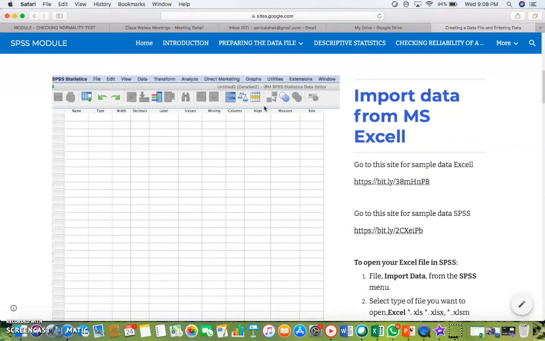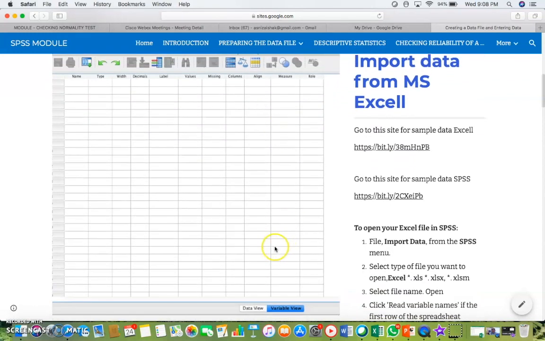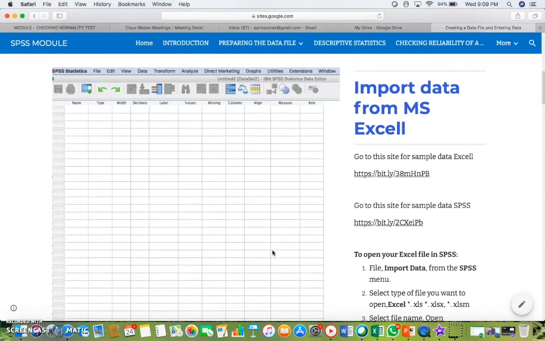Right, so once you open the SPSS file, this is what you will see: a data file that contains the data view as well as the variable view, which I will explain later. And if you have collected your data and keyed it into Excel, or you used a Google form which can automatically be uploaded into an Excel form, you can transfer whatever you have keyed into Excel into SPSS by importing the data from Microsoft Excel using the SPSS software.